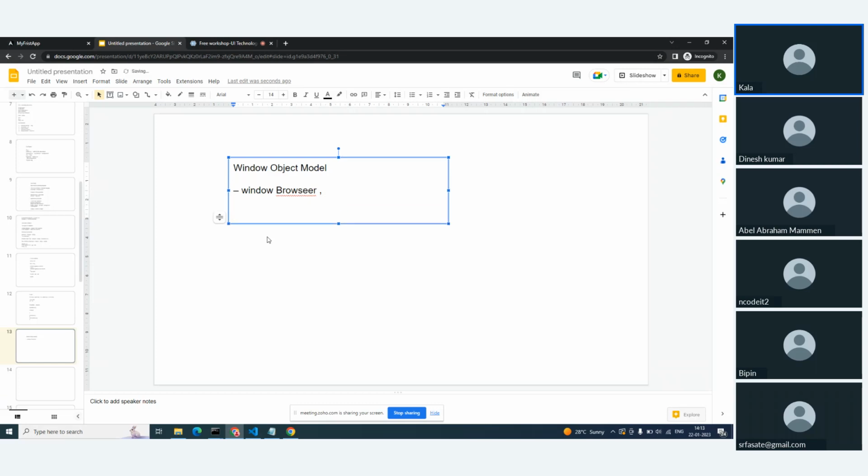In the window object model, we have 6 methods. We'll discuss them one by one. Alert.